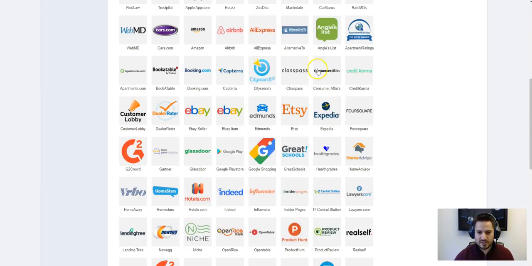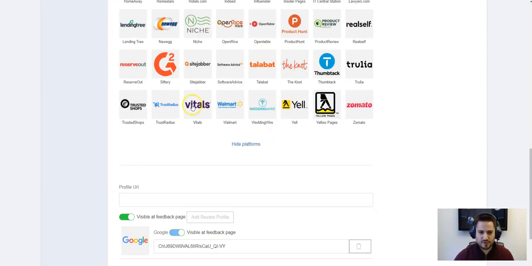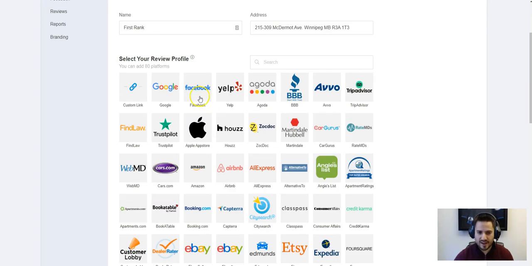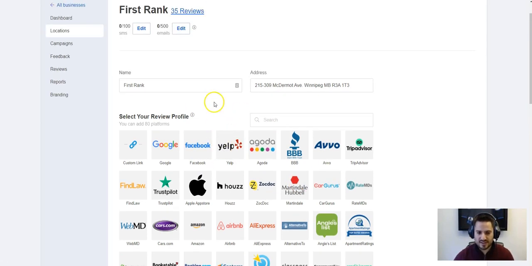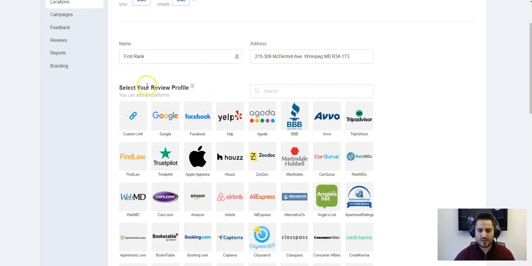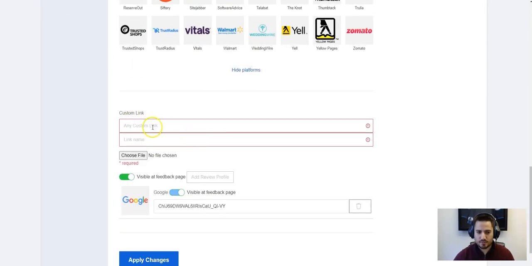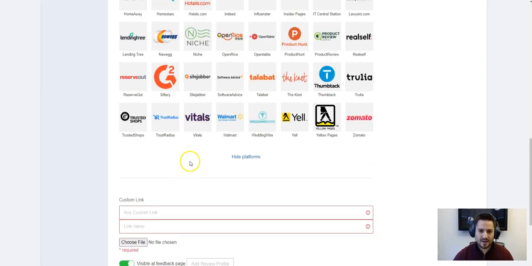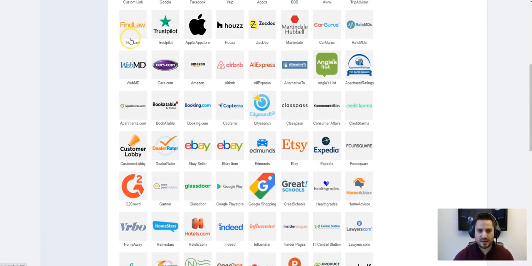So we natively support about 80 different profiles. Probably everything you would ever want to generate reviews on is in this list. However, if for any reason it is not, you can also create a custom link where you can put in the link to where you want to generate reviews, the name of that review site, and upload the logo of that review site, and it will function with your custom review profile.